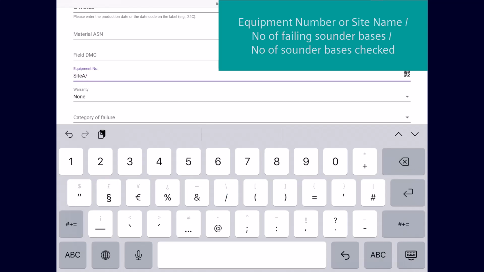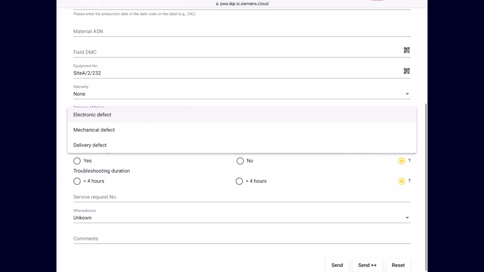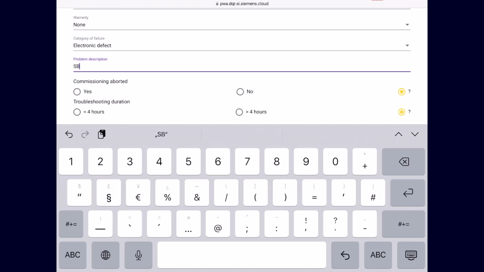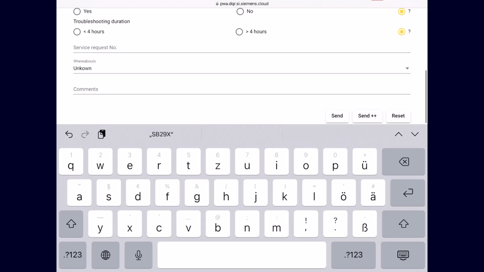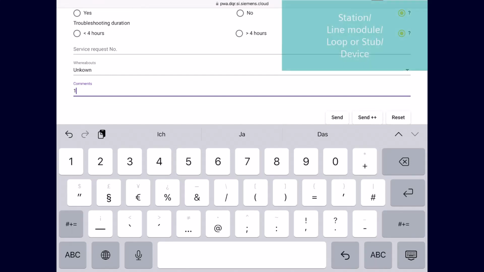As an example, you can see both an RSS and also a VAP version. For the category of failure, select electronic defect in the drop-down list. As the problem description, enter SB29X. And finally, in the comment list, enter the complete hardware address from the configuration, as it is given in the example. It should always follow the same system, station, /line module, /loop or stub, /device. Now you have provided all required information and you can confirm the report with send.